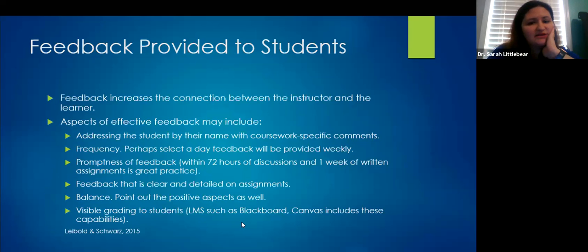Also, making sure that the feedback is clear and detailed. So by that, if you're writing out feedback, make sure that you're going through that Word document and describing exactly what you want to make clear to the student. Also balance: point out the positives as well as things that the student needs to work on, because every student has strengths. And visible grading to students. If you're using a learning management system like Blackboard or Canvas, they should have those capabilities, where students can pretty much see their grading as it rolls in, basically in live time. So those are just some good ways to provide feedback that can be both formative and summative for the student. Next slide, please.